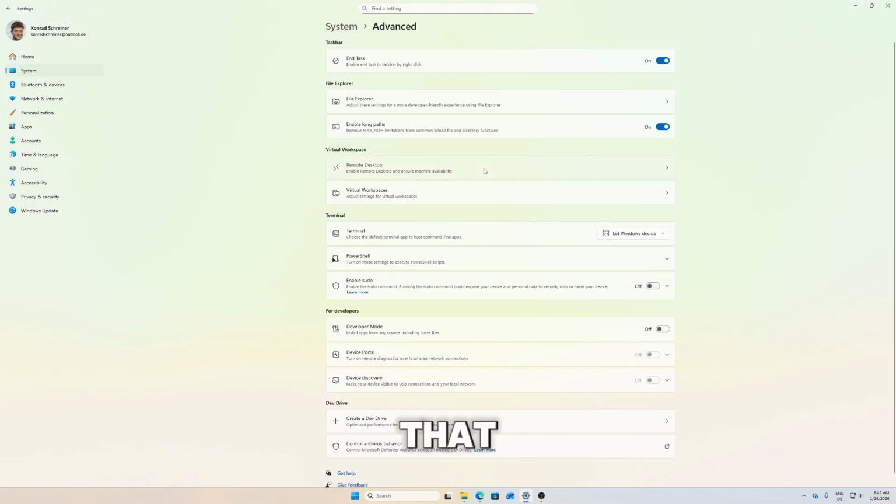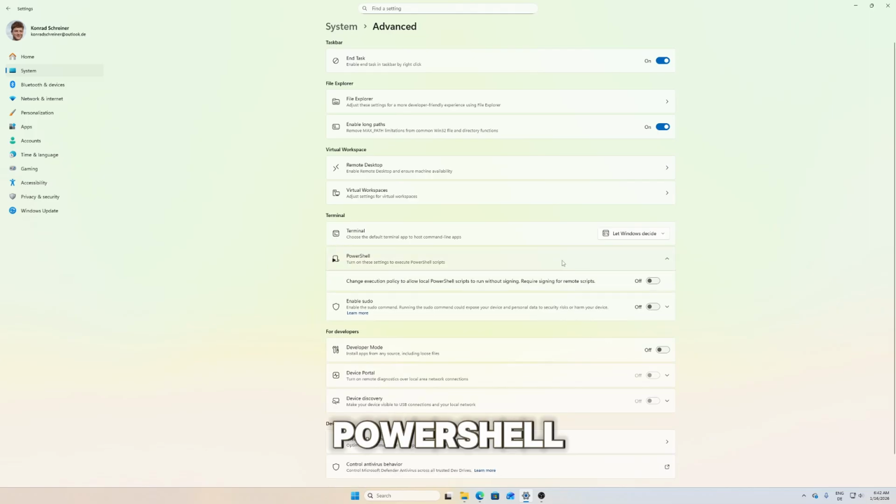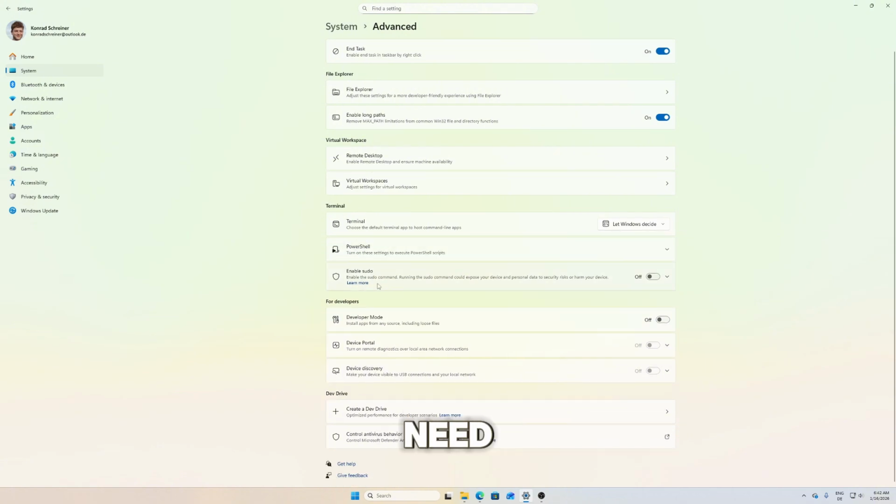You don't need that much, and you don't need virtual workspaces that much. The terminal I would always leave like it is, and the PowerShell I would also leave it like this. You don't really need sudo because it makes the execution longer. Sudo is interesting if you do a lot of stuff in the console and you don't really know what you're doing, to revert operations. And we are not developers. We don't need this, we don't need this, and we don't need this.